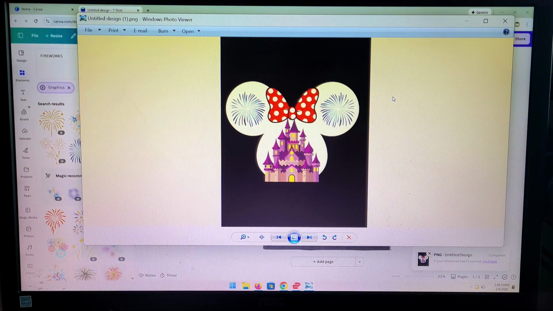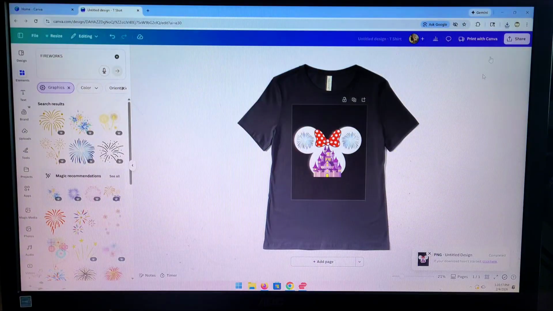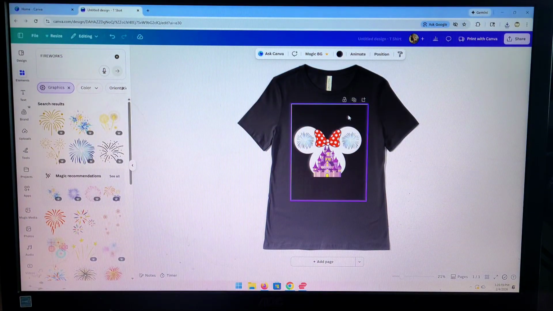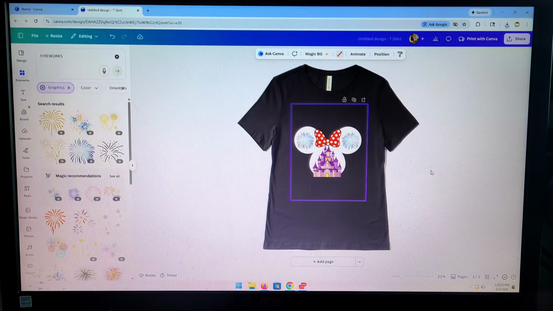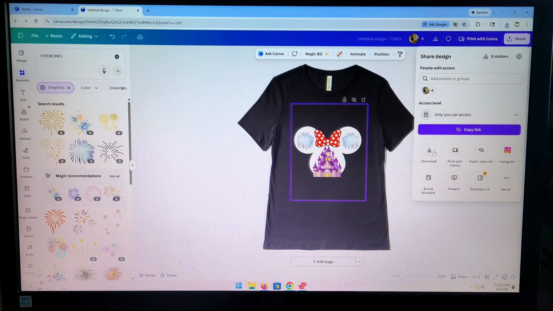I don't know if you really understand, but this is how it looks. And when I printed it out, this is how it came out. But remember, we have to cut it out to be able to transfer it onto our sweatshirts. So yeah, this is how it looks.